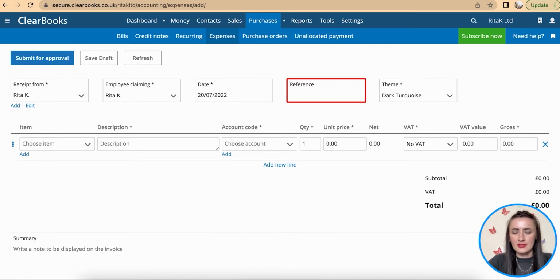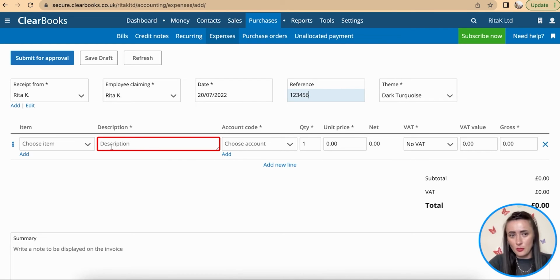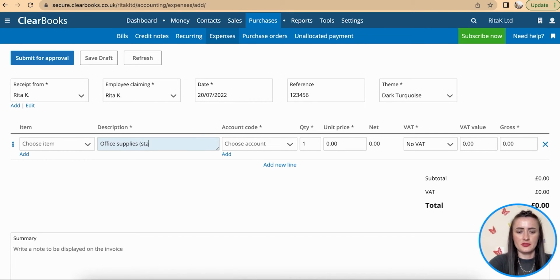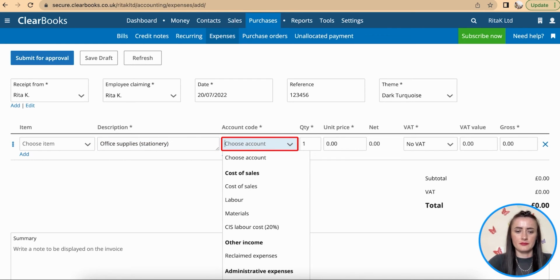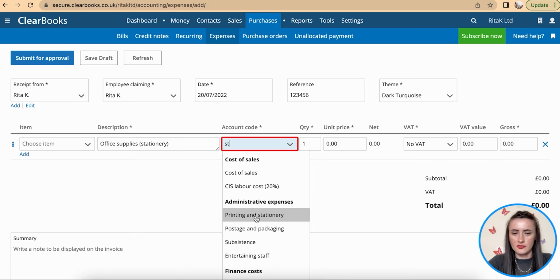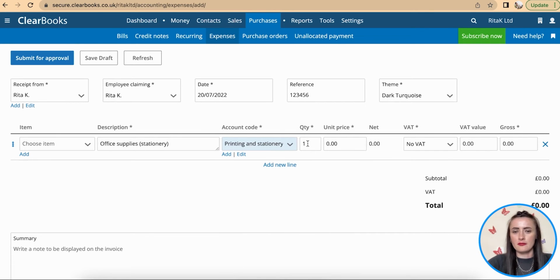And I can add a reference if I want to. For example, if I have one receipt, I can add that receipt number here. And I can add the description. So in my case was office supplies. So it's stationery, okay? Choose account. So stationery should be there. So there's printing and stationery. I will have quantity 1 and I can add the unit price. So 33.35. In my case, what I have spent, there is no VAT.